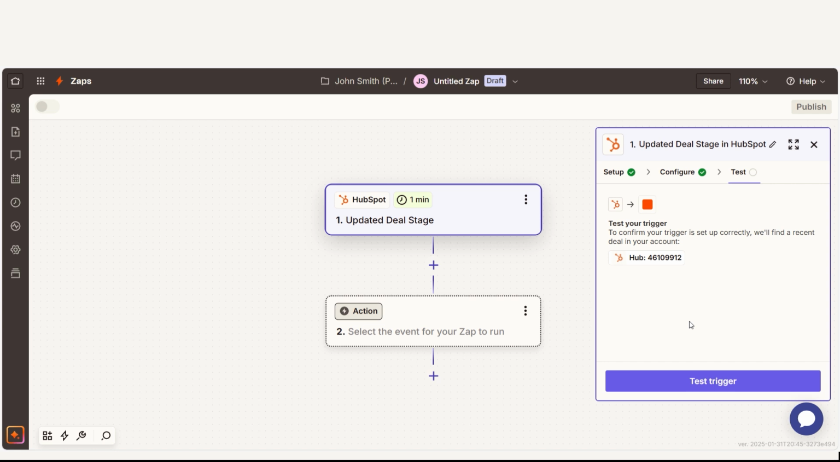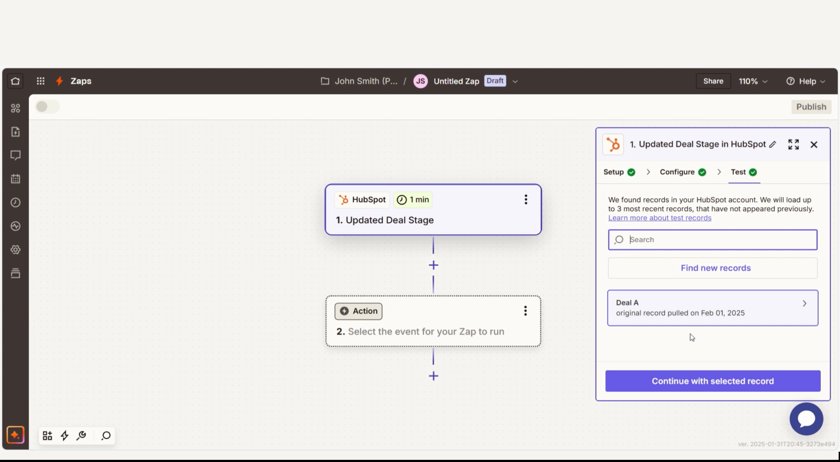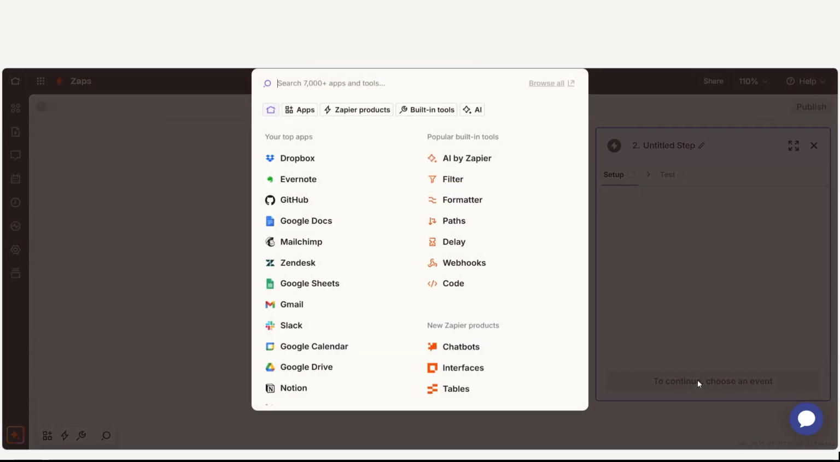In order to finish setting up the trigger, we'll need to pull in some example data. To do that, click Test Trigger. Testing our steps ensures that the data we entered is working. You're all set with the first step. Click Continue and we can start creating our first action. In Zapier, an action is the task that happens automatically after our trigger is set off.